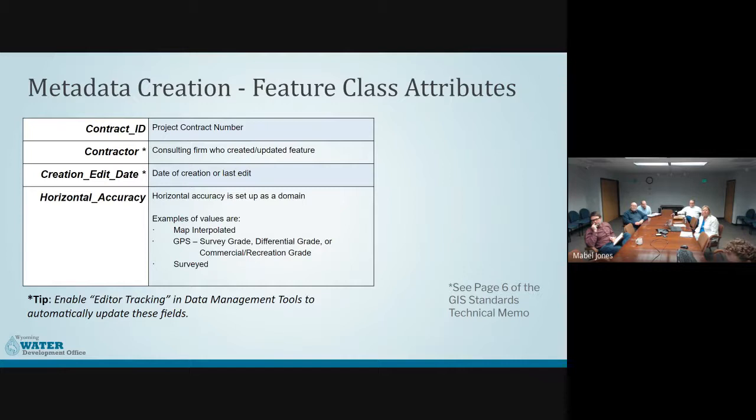One of our 9 tips is to assign an edit time and date to only those features that you change. One good way to do this without having to manually change each record is to enable editor tracking. Many of you are probably familiar with this feature, and it's a great way to ensure both the contractor and creation edit date fields are updated.